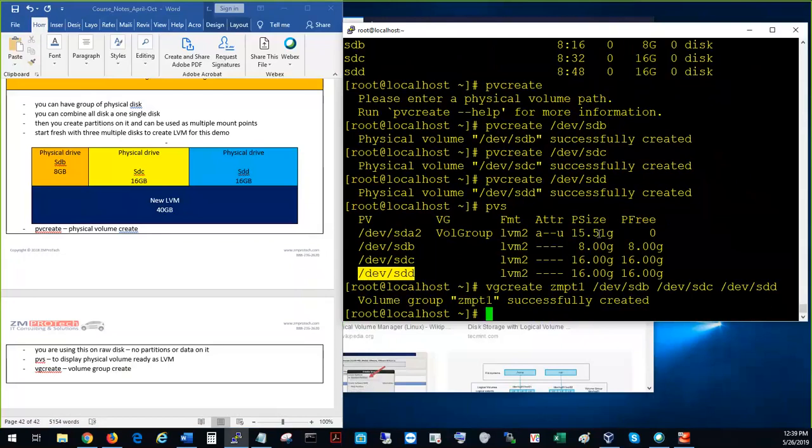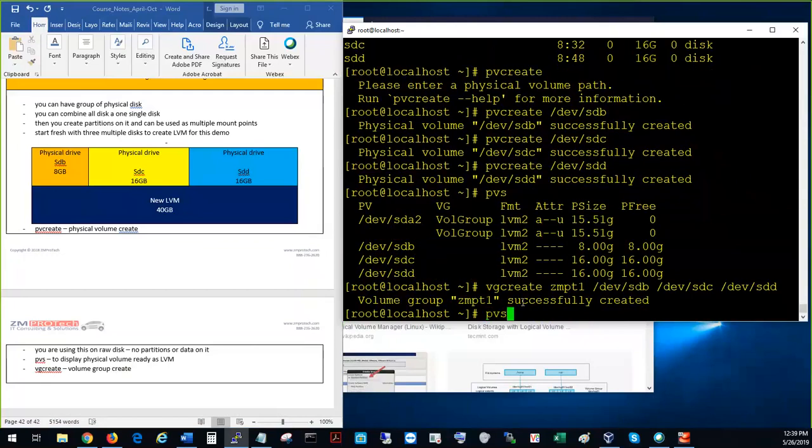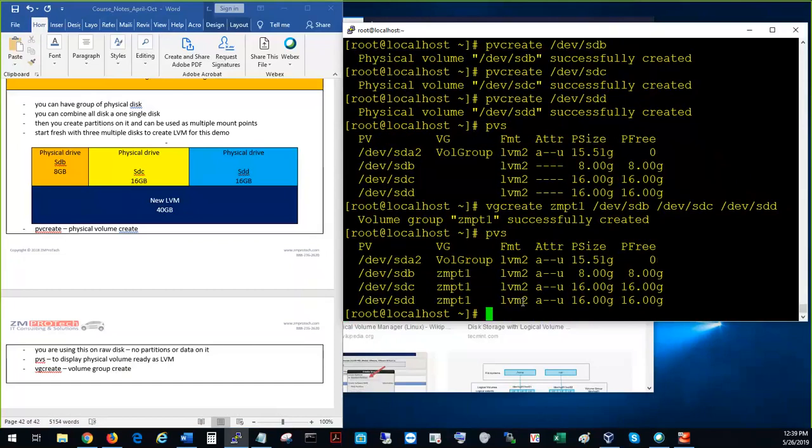Now if I type pvs over here, it says volume group here, right? Now in this space it should say ZMPT1. See, there you go. Now these three drives are working together as one disk. This part is successful here. The one in the dark blue is successful here. Okay, 16, 16 and 8 GB, so it should be 40 GB. Okay, so how are we going to know? Before that, let me just copy this.